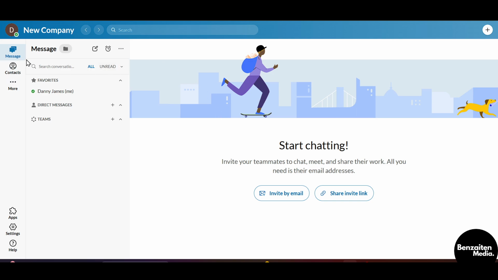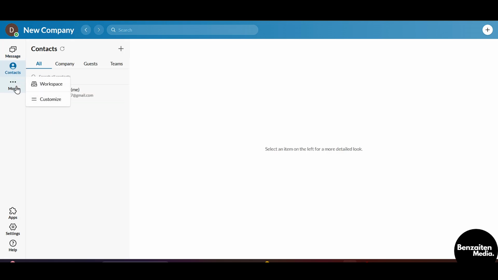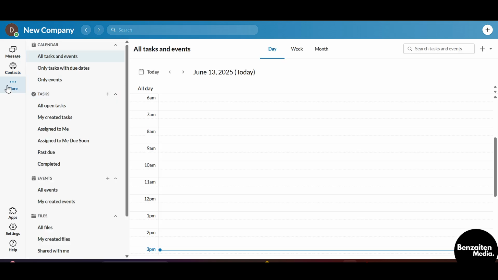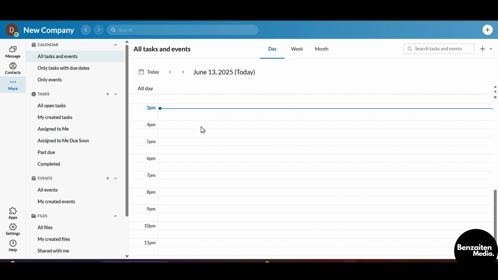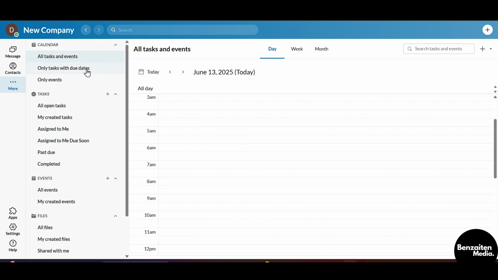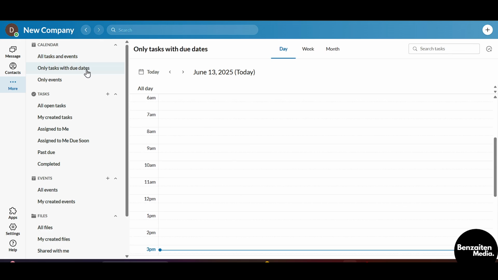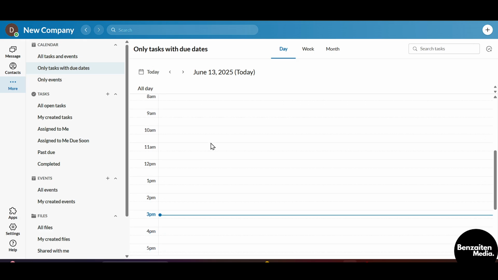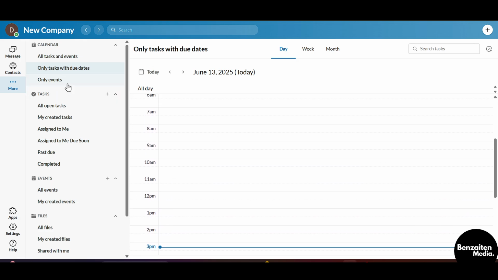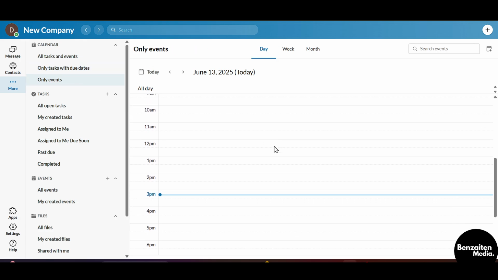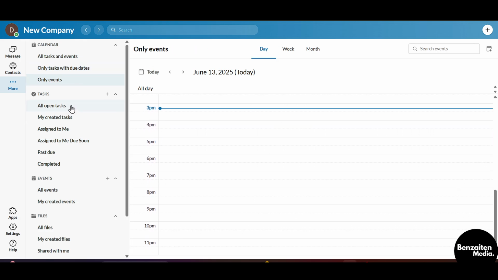Now from here, you can access the message tab, you can access the contacts tab, and when you click on more, you can see your workspace, or you can create your own workspace, or you can customize anything. Now here under the workspace, you can see all the tasks and events that you have set here on the calendar of RingCentral. And then when you click here, it will show only the task with due dates. And when you click here, it will show only the events that you have on your calendar.